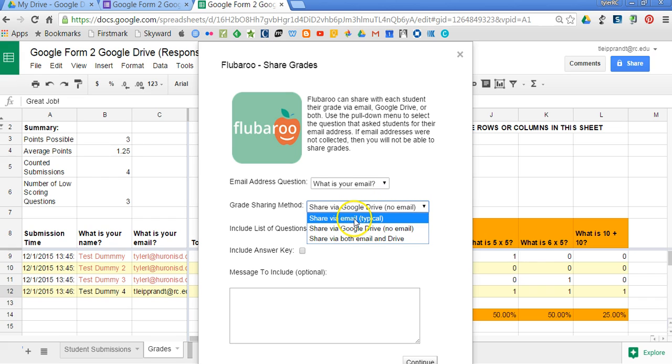Before, it was this, email only. They would get an email, which would have all their grade information in there. Now they have shared to Google Drive. So if they have a Google Drive, a personal one, or a school Google account, they can use that one. Or they can do both, send an email and find it in their Drive.